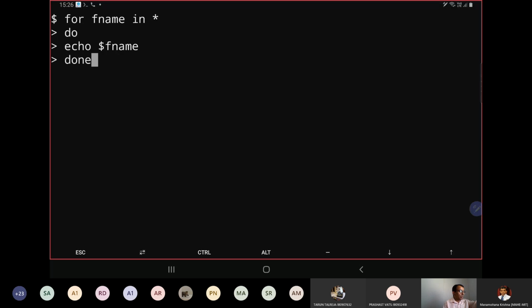As per the for loop syntax, this code is fine. For some variable name, fname, in is a reserved word, star stands for every file, do, the for loop begins. In each execution of this loop statement, it will print the value assigned to fname. Automatically, one by one, file names will be assigned to the variable fname, and that assigned file name is displayed with this echo command.